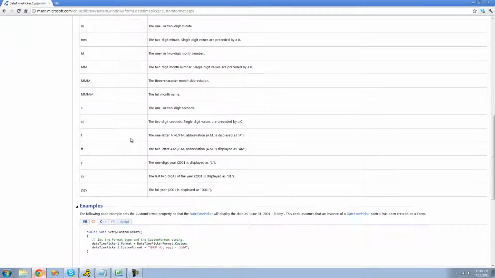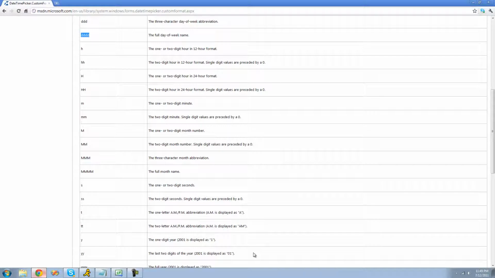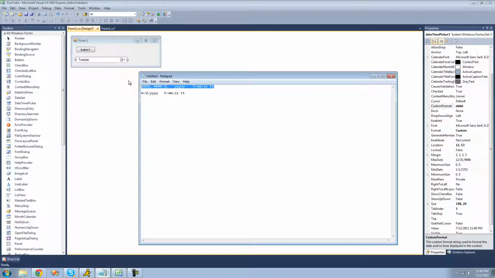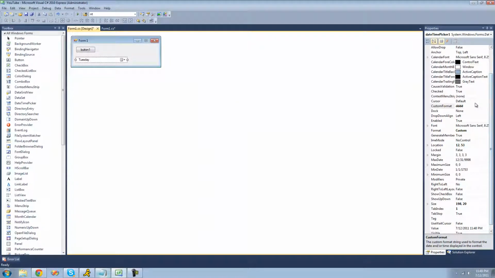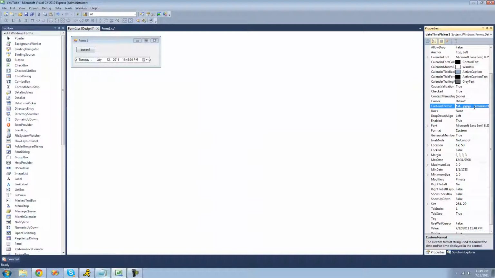And I'm not going to go through every single one of them here because it explains it pretty well. But yeah, you can create your own custom format. I already have some created just to show you guys. The first one is basically the long version of the date with the time as well. So see right there, we have the long date and we also have the time. The second one is the short version of the date and has the time as well. Yep.